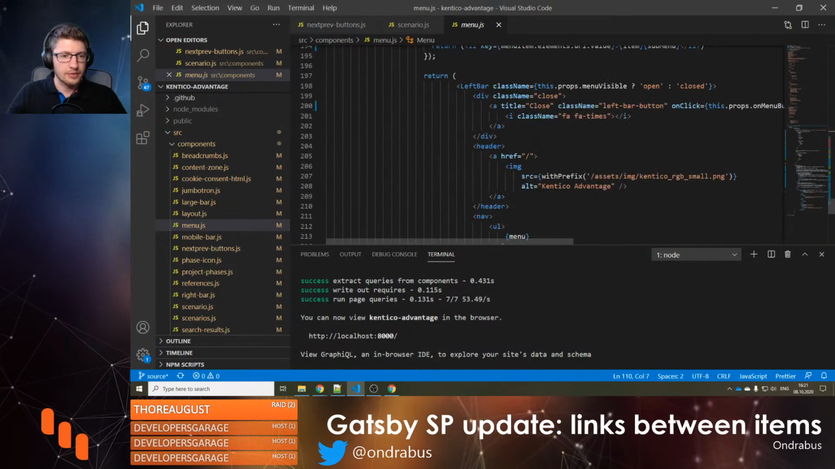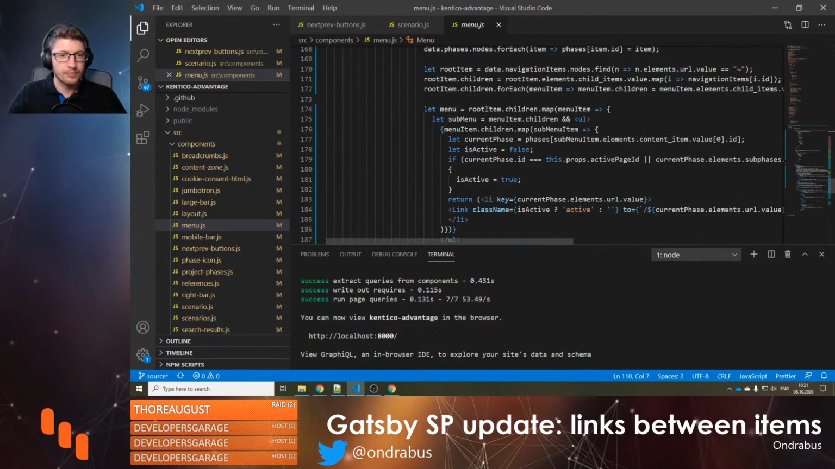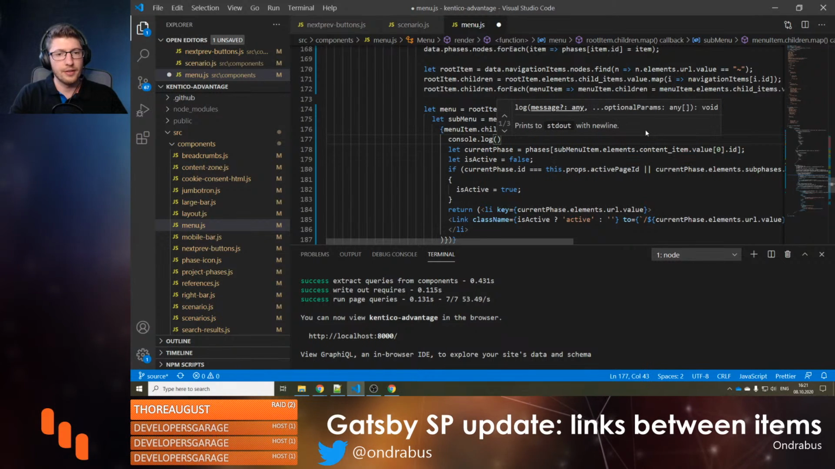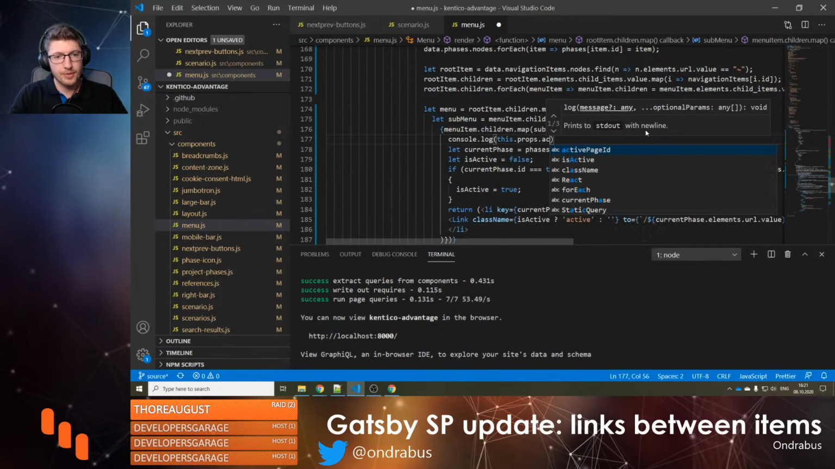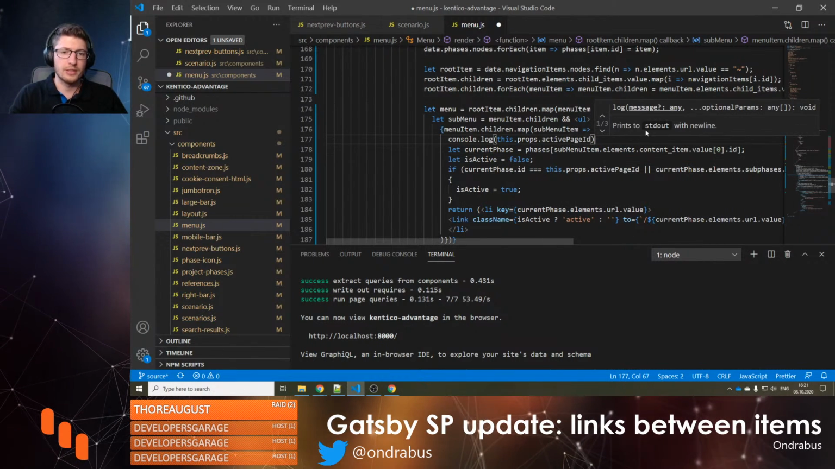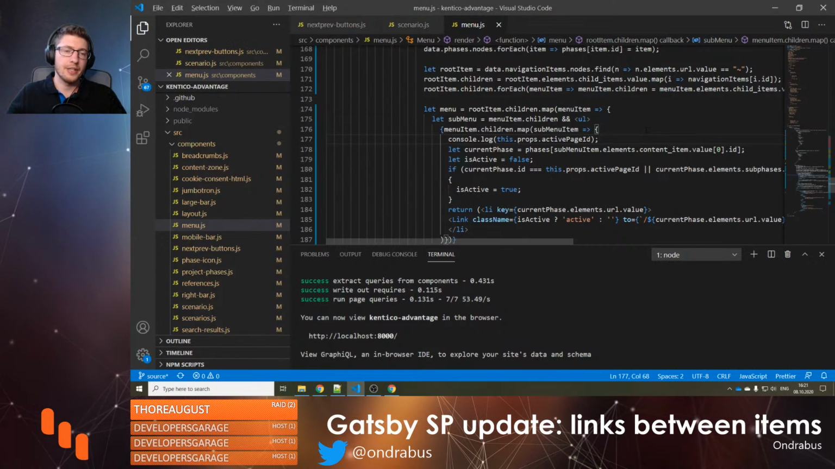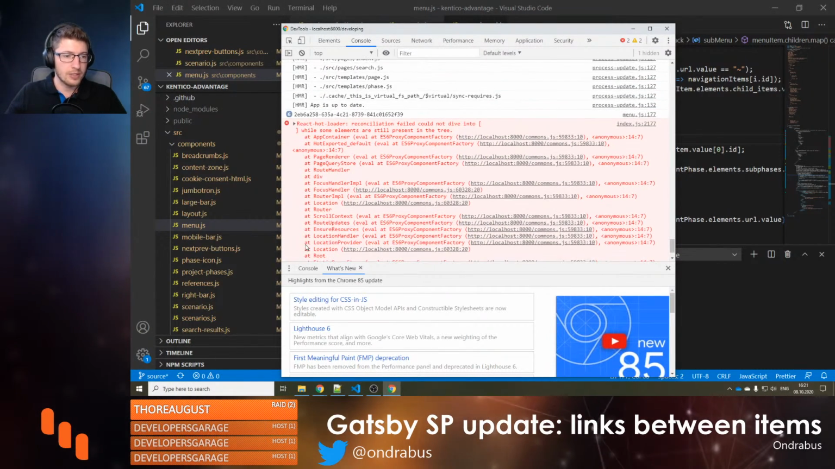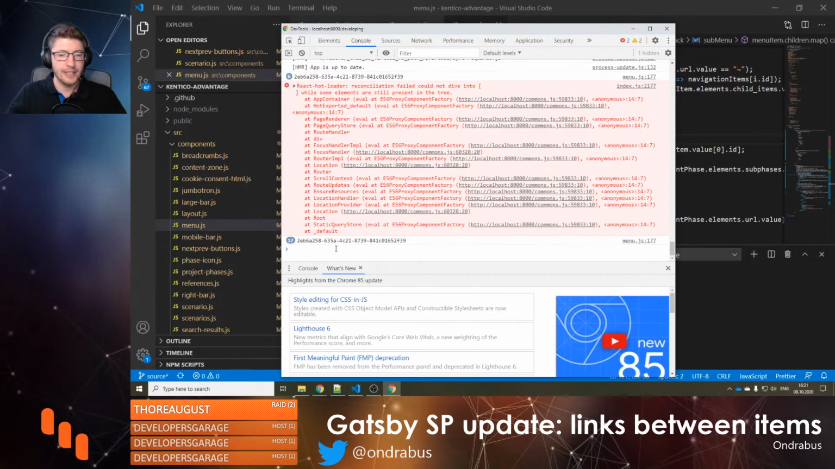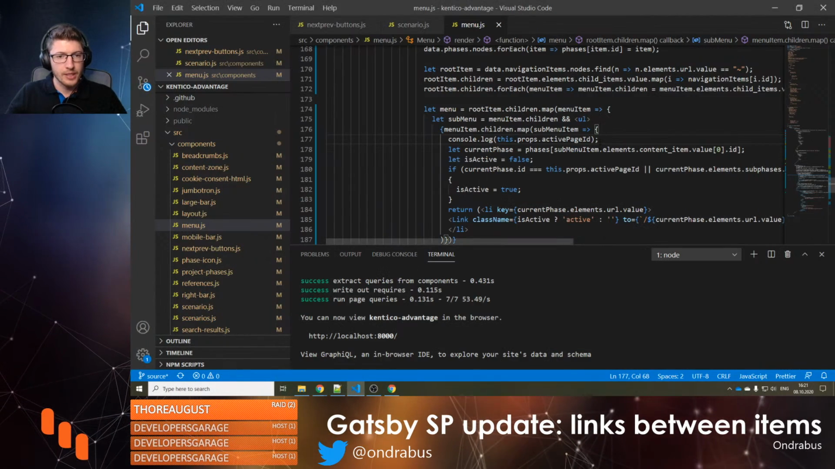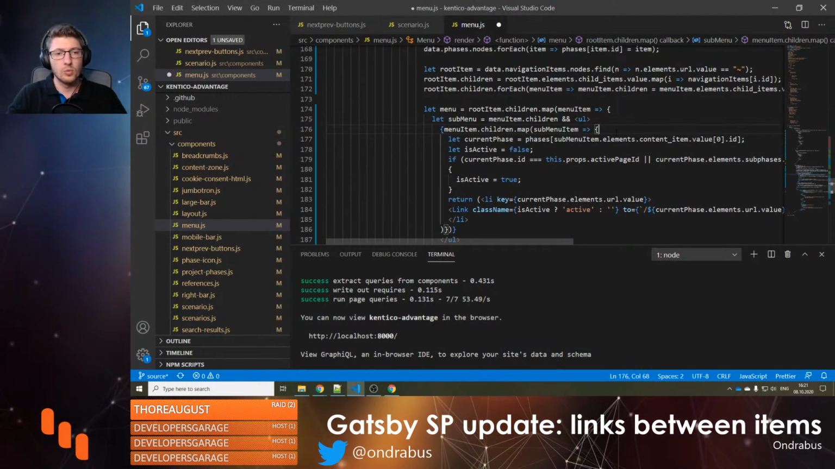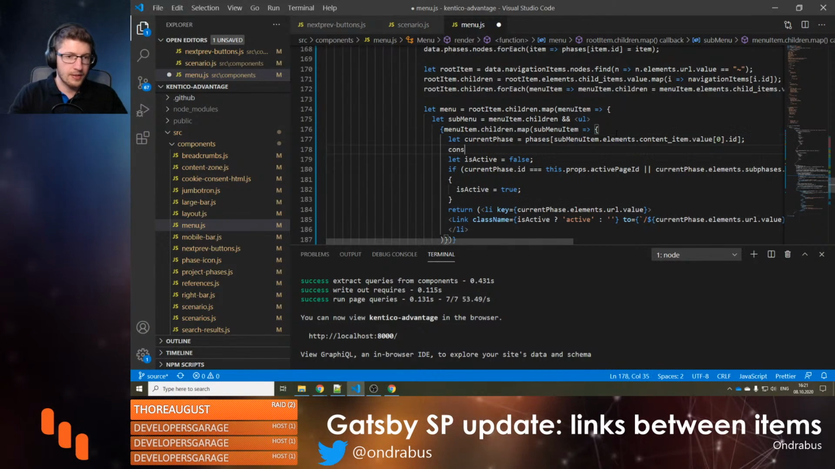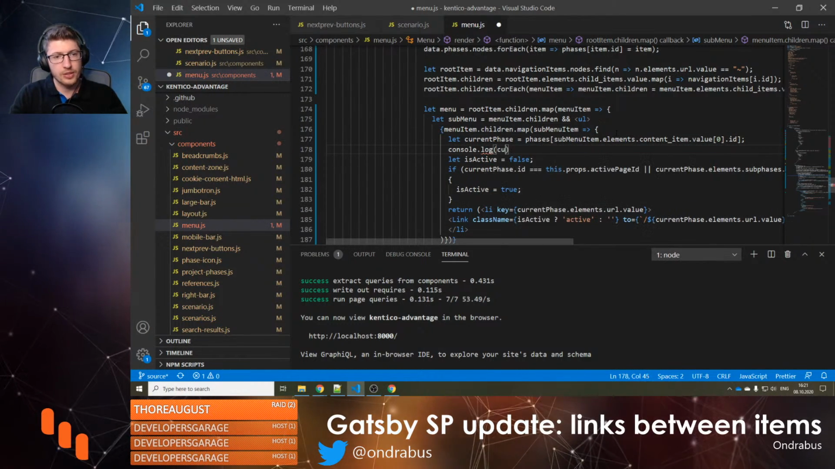So let's take a look. In here, I'm just gonna output this props active page ID just to be sure that the ID is really there. Okay, 12 times 2EB6 A258. So this is fine. This is correct. This is correctly set. So one problem less. And we need to see if something is actually set into the current phase.